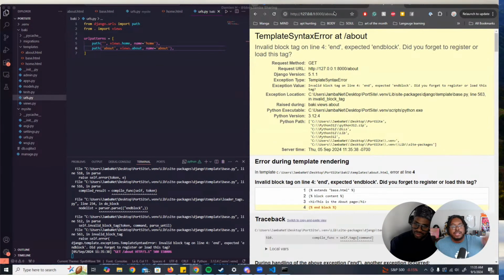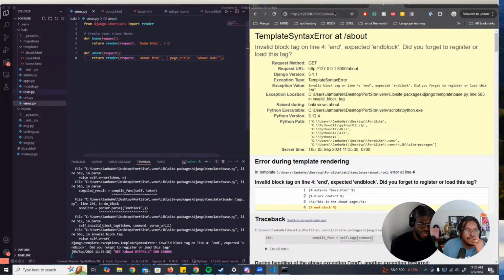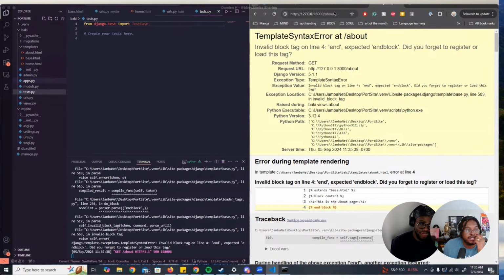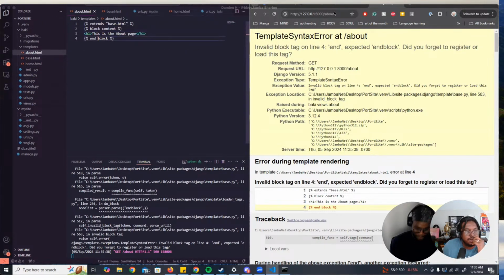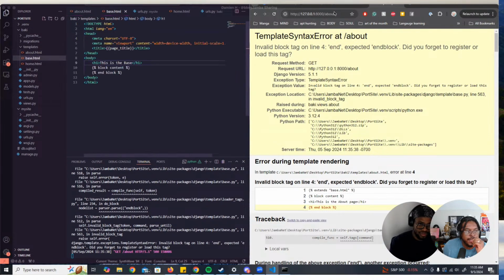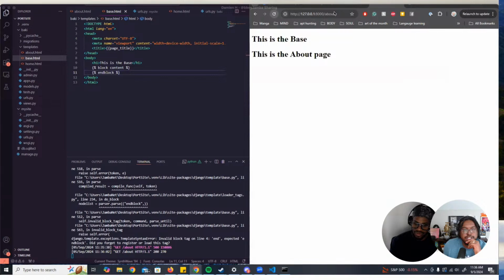Okay, cool. It expected an end block. Did you... Oh, end block is one word. My mistake. I've made that mistake several times. End block is one word. Do it in base as well. Okay, so now refresh that page.